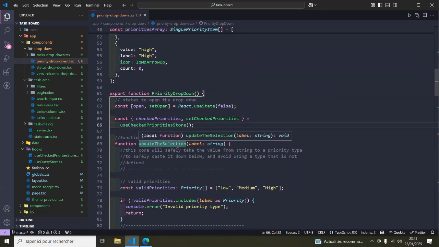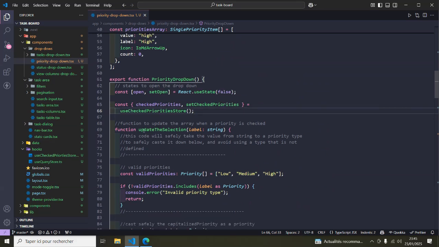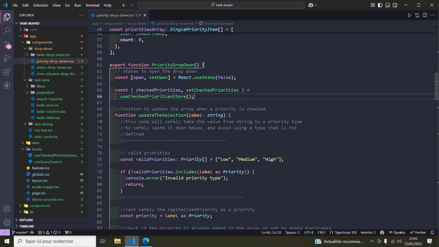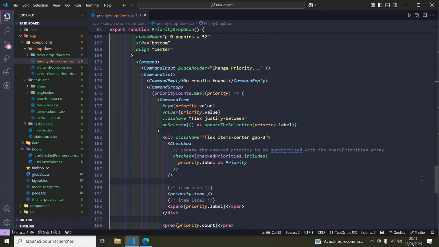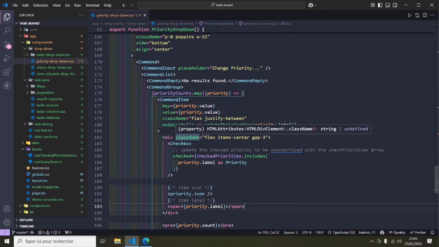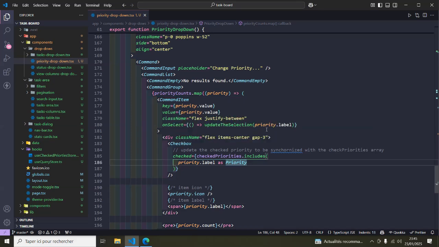As you can see, I added some comments to not get lost and also to know what each function is doing. So the first function is the update selection. This is going to update the array whenever we check an element. If we go to the JSX, we're going to start from the JSX. This function is going to be linked to the onSelect event listener. So whenever we select a command item, this is going to be triggered, and we're going to pass inside of it the priority label.